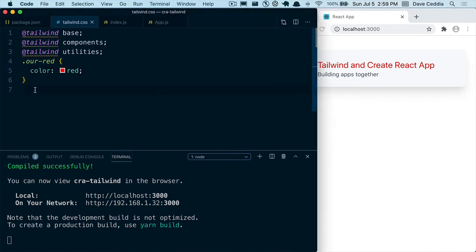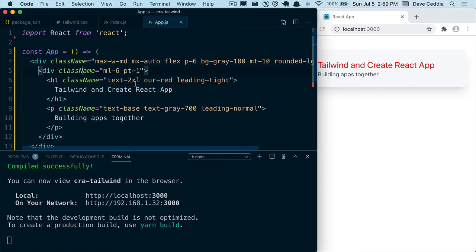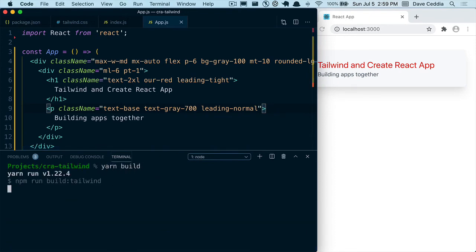So the build is a bit slower when you change CSS, but if you're writing things the Tailwind way by using class names, you won't be changing the CSS much anyway. So that takes care of the dev server. Let's make sure the production build is working. We'll run a yarn build.